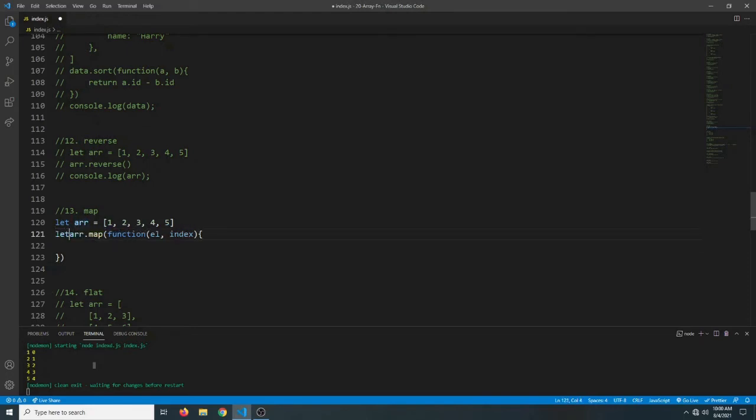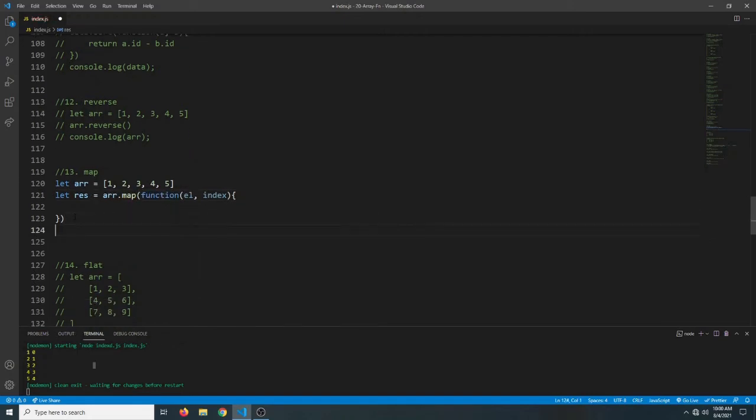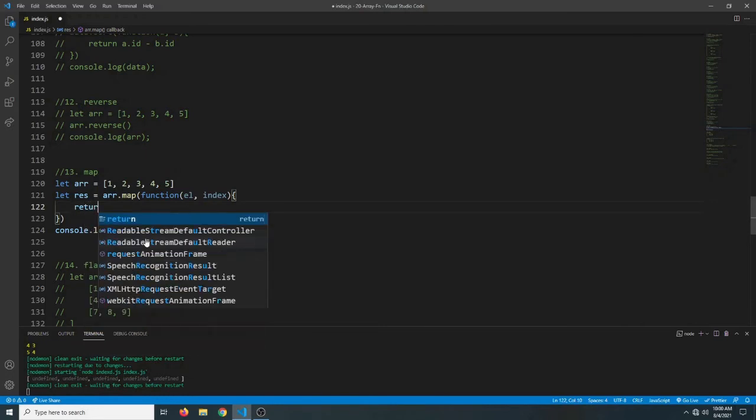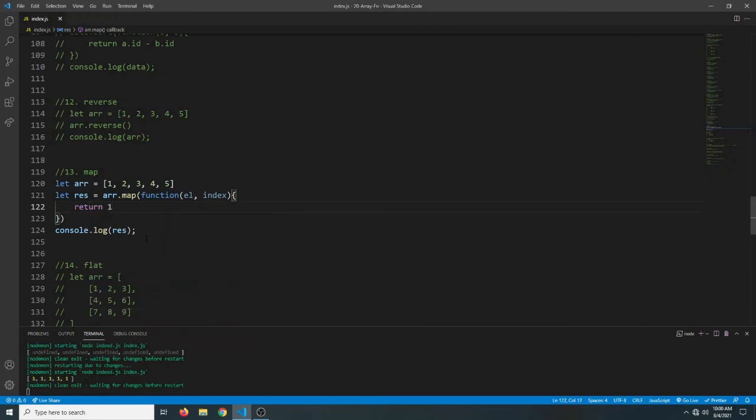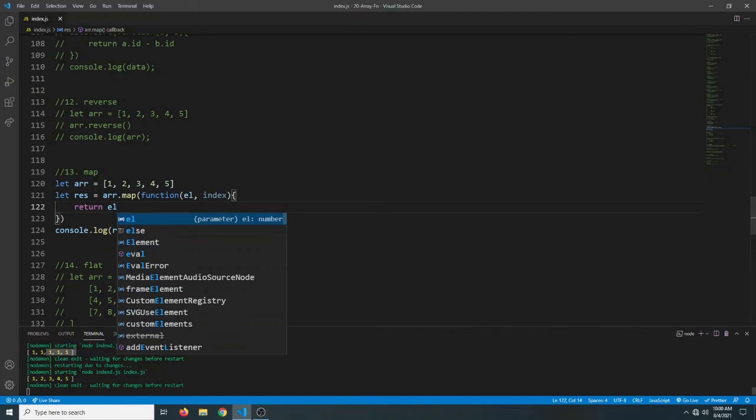So let res equal to, and if we console log res, as you can see, it gives us an array, but all the elements are undefined. So why is that? The array.map will return an array of all the elements that we return from the function. So if we were to return 1, now as you can see, we get all 1s. And if we return el, we get the same elements returned.